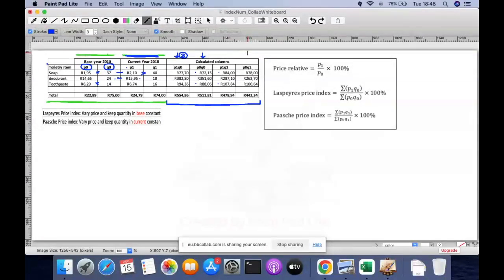And you can see where I'm going with this. For the last column, it will be P naught Q naught. So it's this column here, P naught times Q1, which is this column. So we're going to multiply these two columns with each other, and you'll get the last column. All right, so that's how we got these 4 columns.